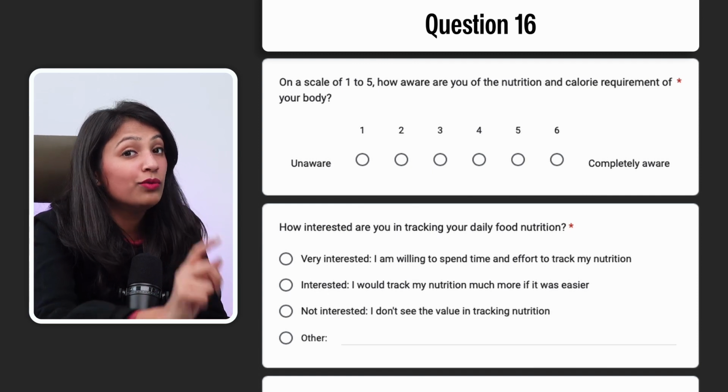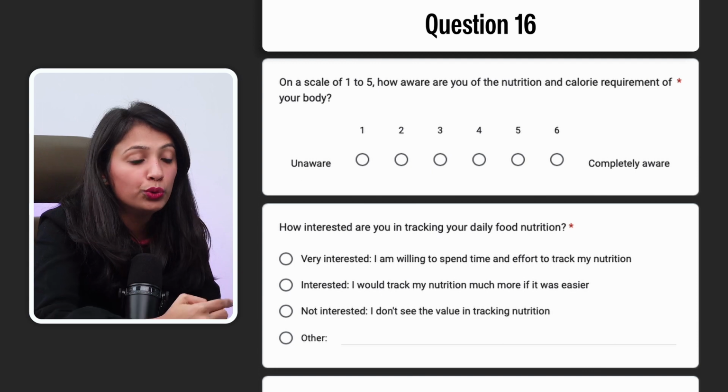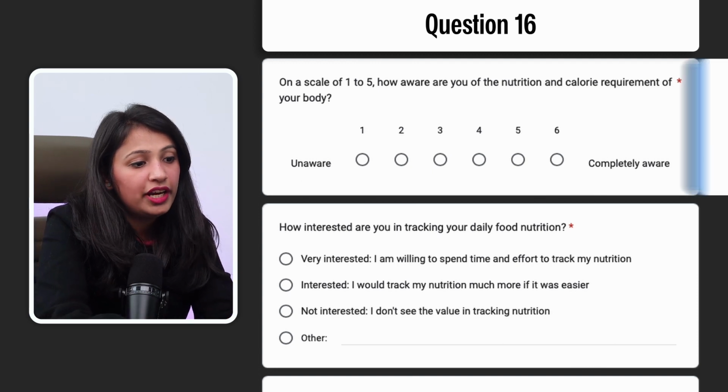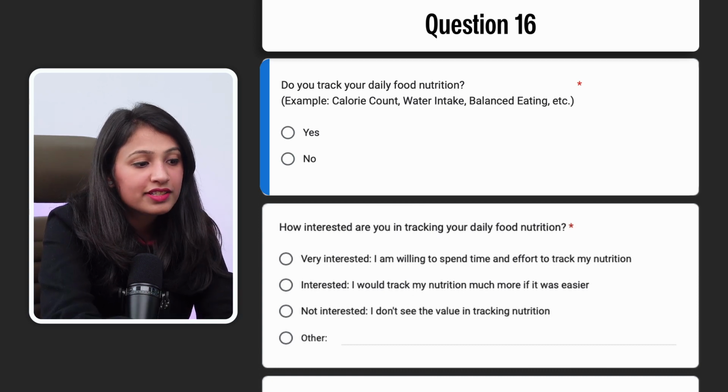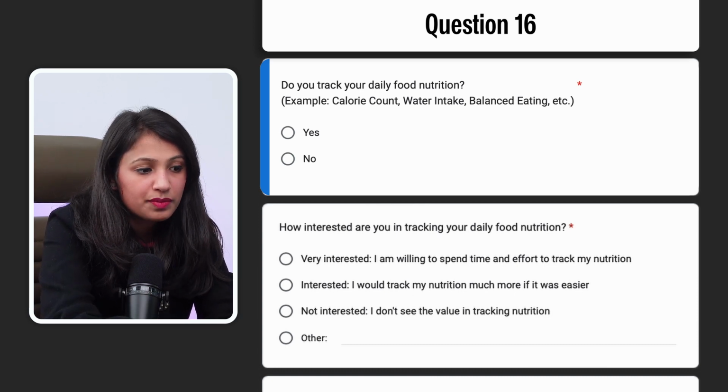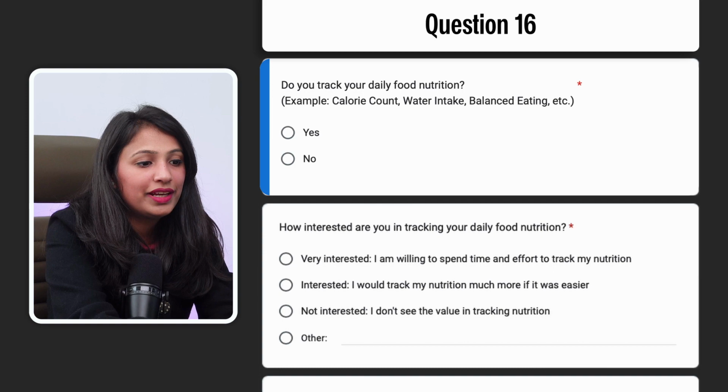But what we really want to understand is what people do. So we will ask them a question like, do you track your daily food nutrition? Yes or no? And in the description, we will give a little more context. Example: calorie count, water intake, balanced eating, etc. So this gives enough context, and this asks about what you do instead of what you think.